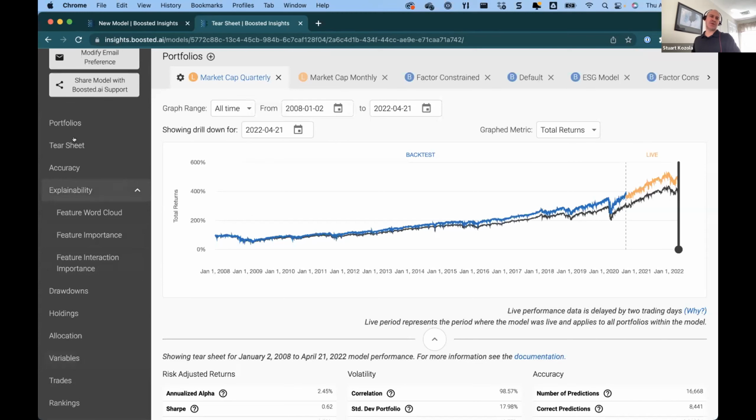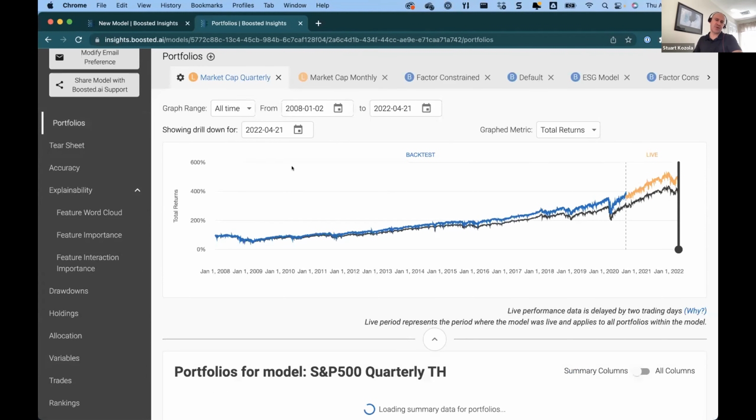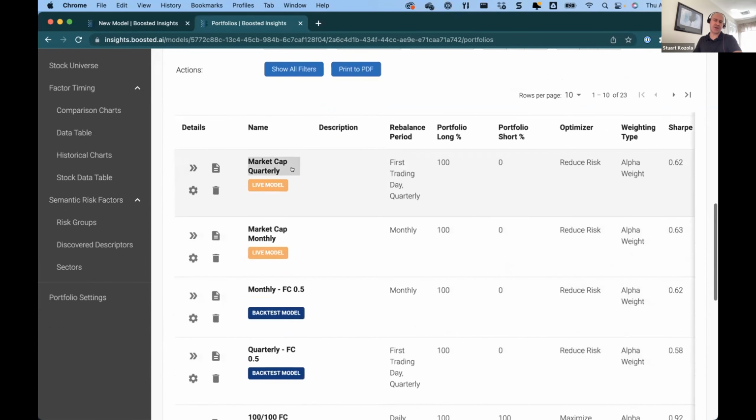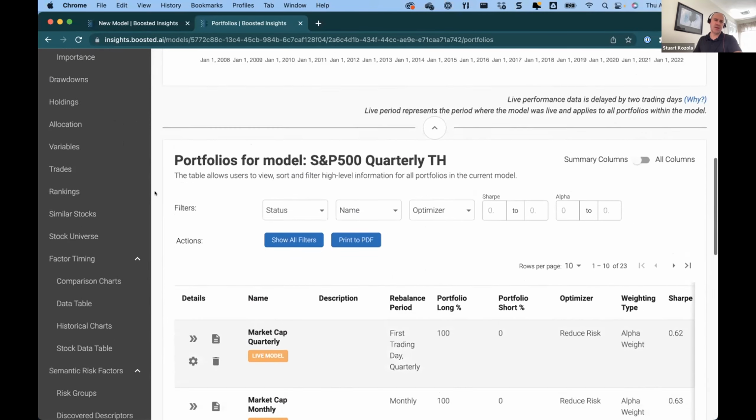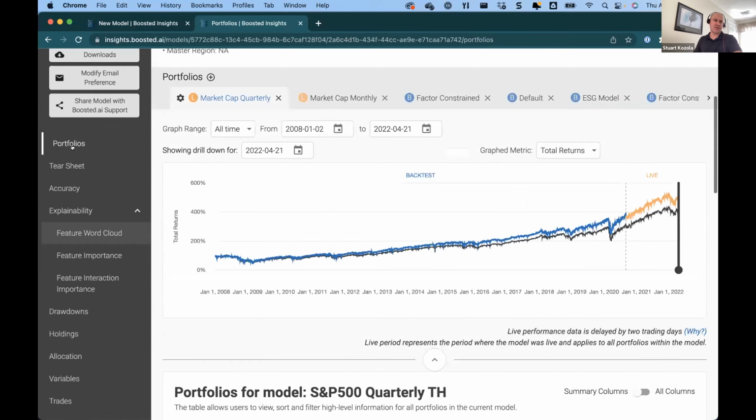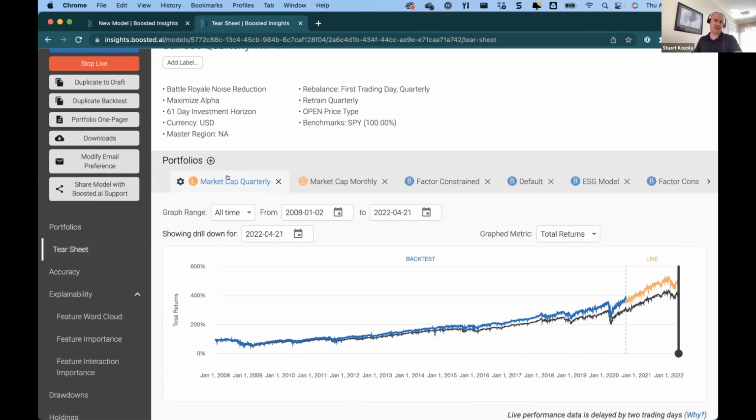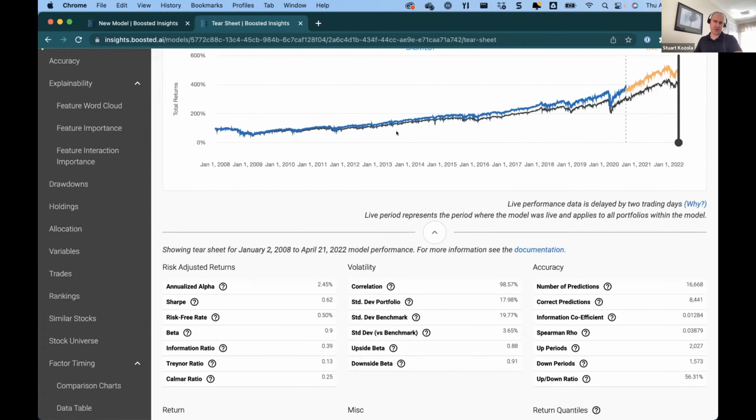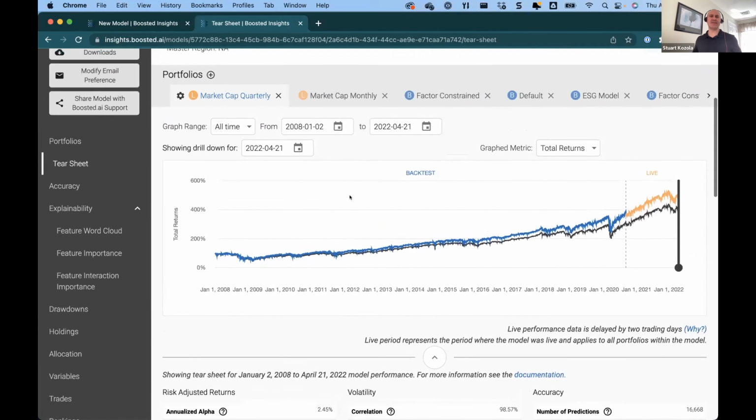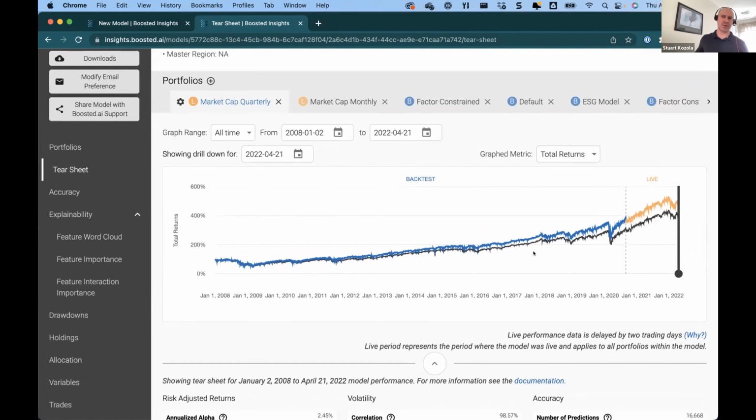But the first one is the portfolio summary tab. It just gives you a summary of the different portfolios you might have built off this model. The other thing is you can then go to a tear sheet. So if we take the market cap as the one that's active, this is the current tear sheet for this particular performance. You can see there's a graph here given the historical benchmark performance.